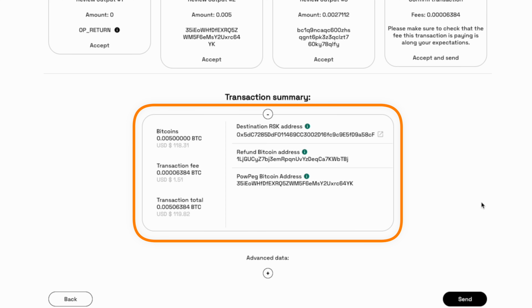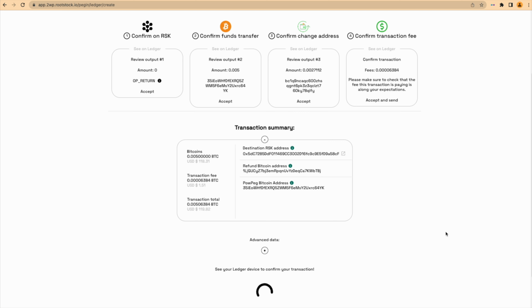The locking cap is a limitation the network has to avoid a massive overflow of funds into it. It will be removed next year, but at the time of recording this video, the locking cap is set to 4,000 Bitcoin. Finally, you can check the Bitcoin address of the PowPeg where the Bitcoin will be sent. Once you review this information, select Send, and you'll need your hardware wallet for the validation.